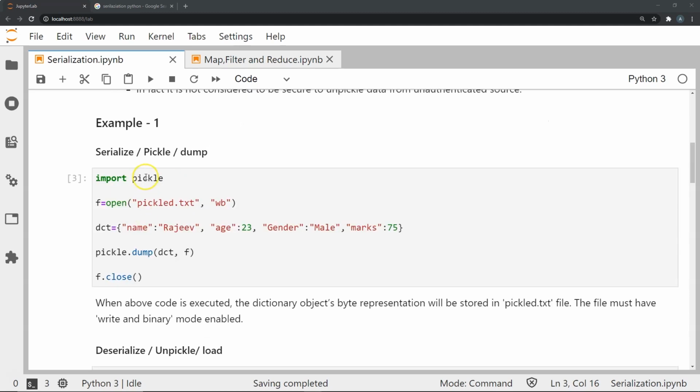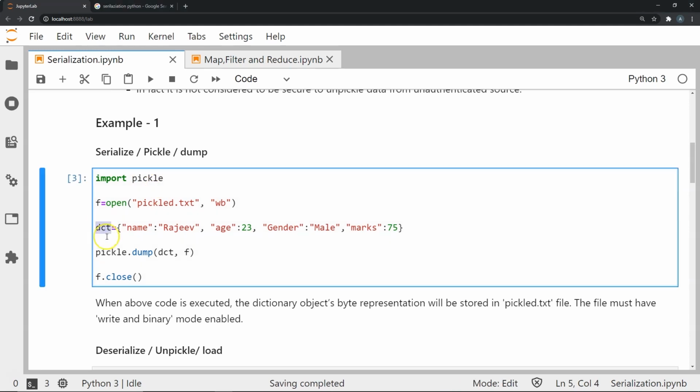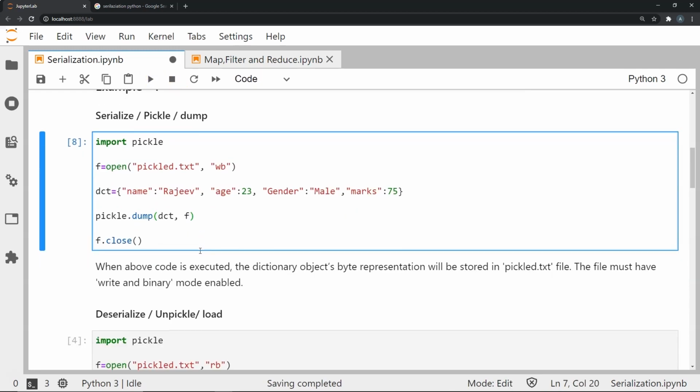So in this example here, I'm going to take the dictionary object, which is represented by dct, and its byte representation will be stored in a file called pickled.txt, and we are also going to enable the write and binary mode preemptively. So if you can see here, first I'm importing the pickle package, and then I'm opening a file pickled.txt in write binary mode. Then I create this dictionary, and I'm going to dump this dictionary into that particular file, and then I'm going to close the file. So executing this would do this.